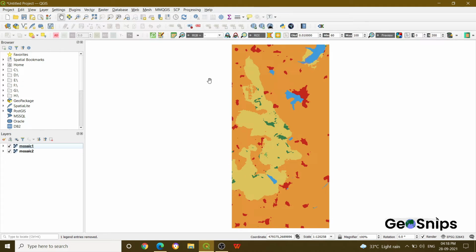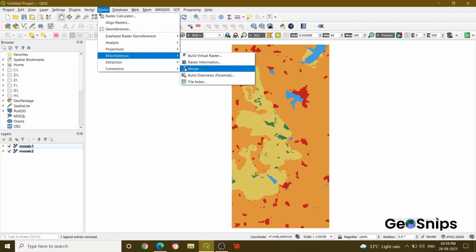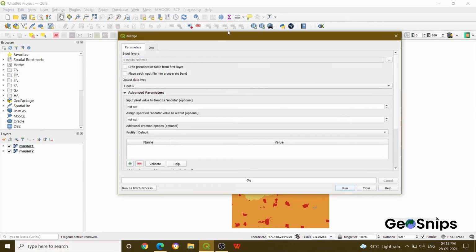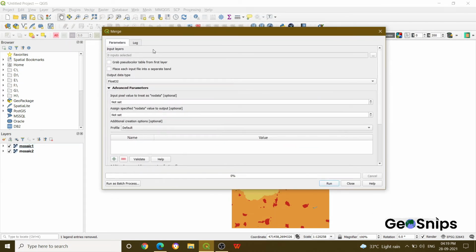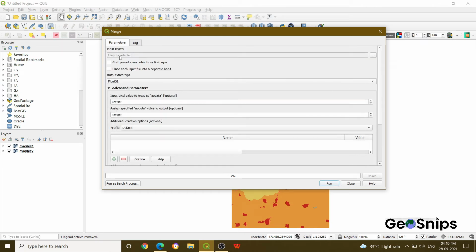What we have to do, basically, is go to Raster above and then Miscellaneous. In Miscellaneous there is an option called Merge. Once you click Merge, a new window will appear which will ask you for the input layer. Just browse and it will show you all the layers in your layer panel. Select whichever you want and then press OK. Now you can see it is saying that two inputs have been selected.